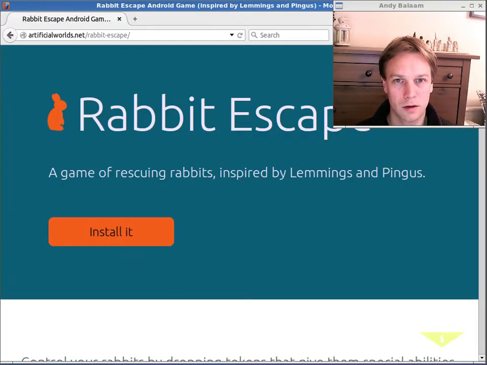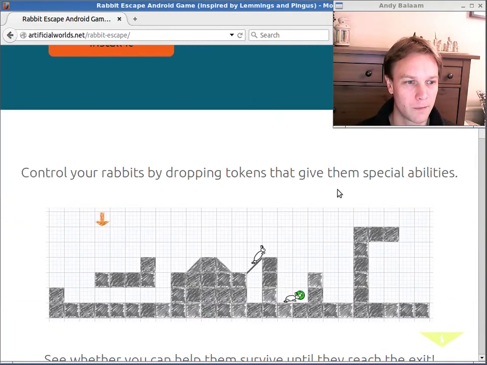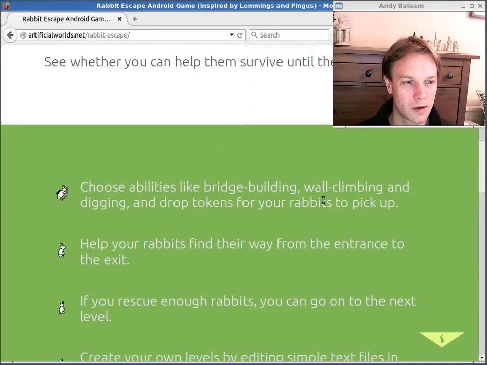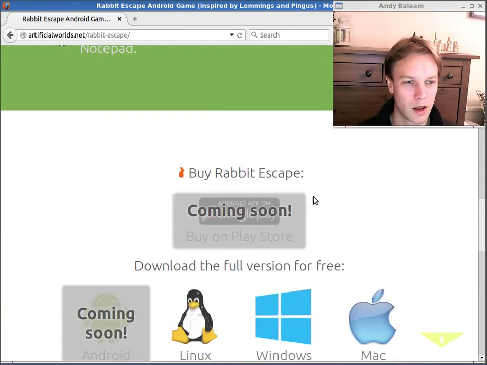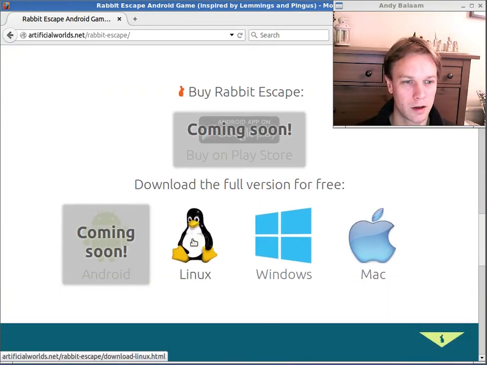I'll just show you the website. So if you go to the website artificialworlds.net/rabbit-escape, you can see what the game looks like, a little bit more explanation about what you do. It's a game that works a bit like the old game Lemmings, if you're used to that. And here's where you can click to download it for your different things.